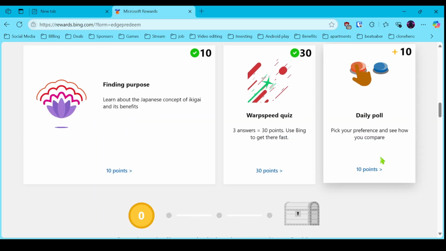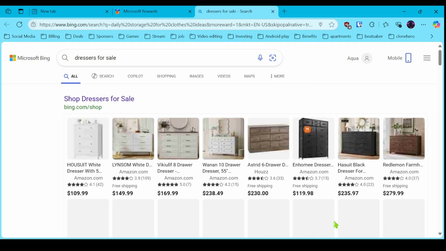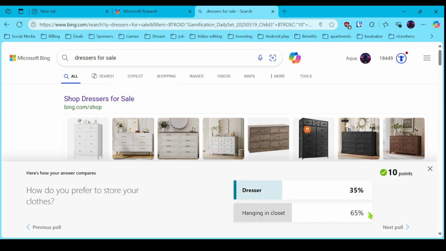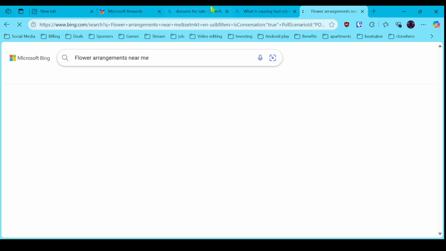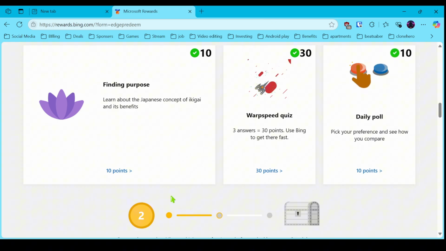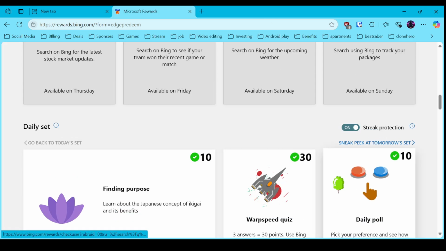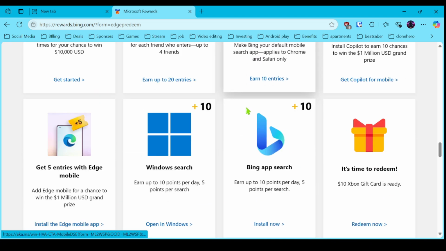Why not? Daily poll. Dresser. Why not? Next poll. Why not? They're all closed. But that's done right there too. That's done the streak. We're done the streak.